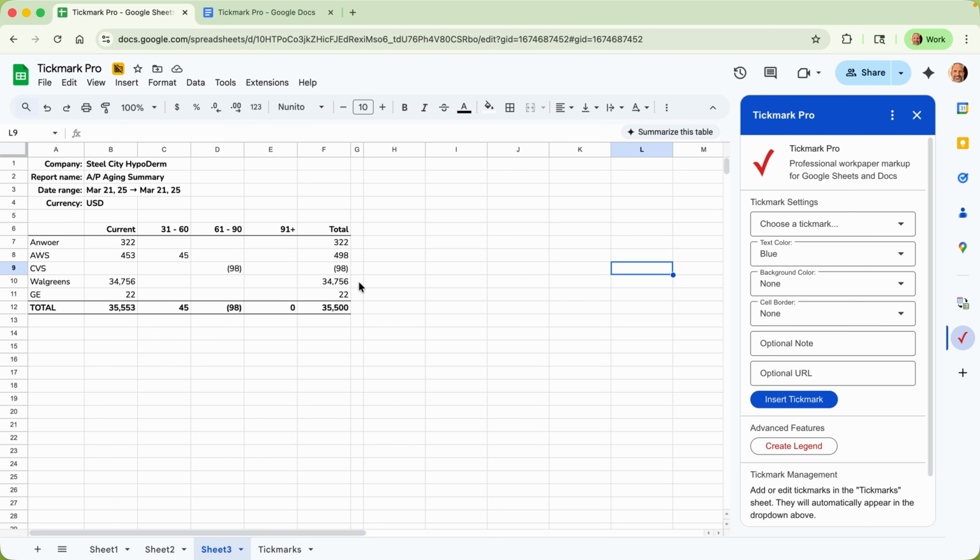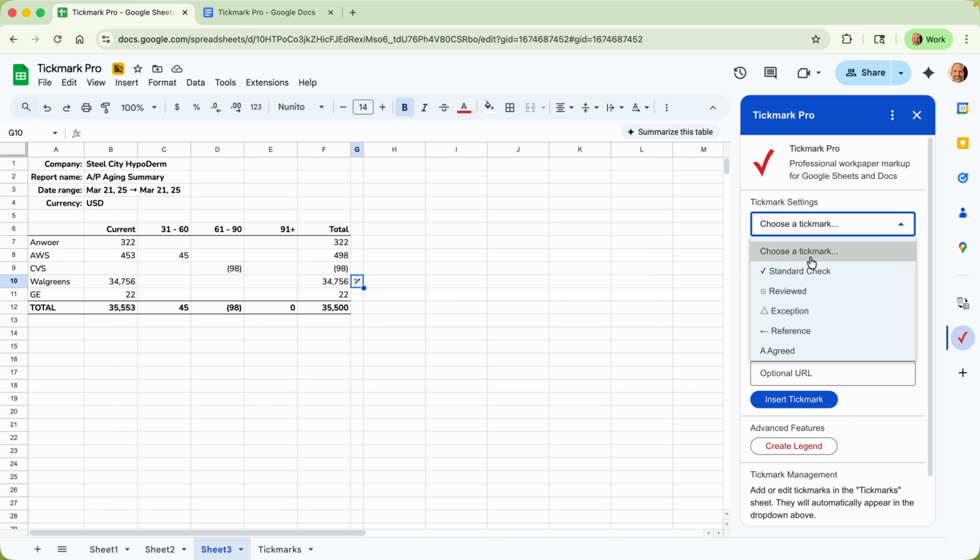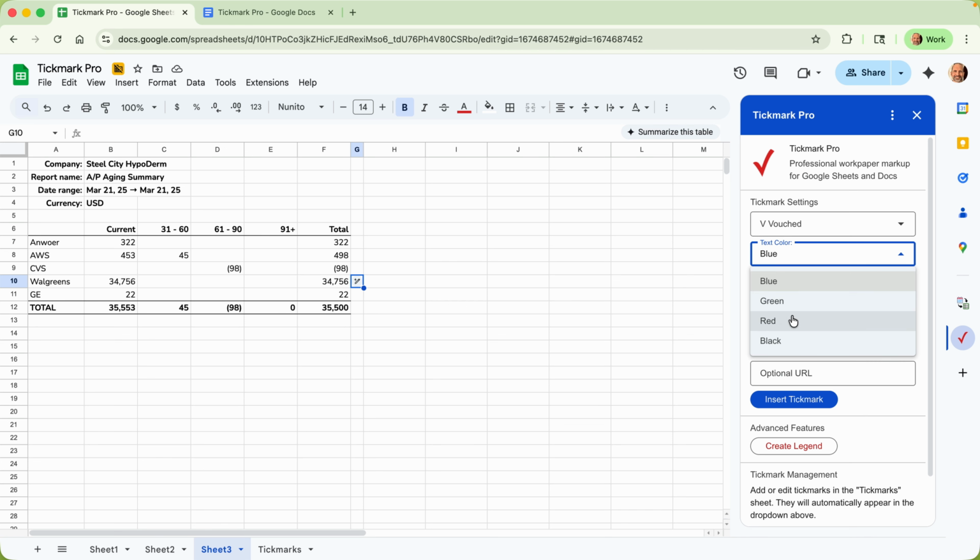We'll come over, we will go to row 10. And we want to say that we vouch this, so we will pick the V. And let's say we want it to be red. You can choose a background color to have it stand out more, and or a cell border. We will leave those off for now. But we want to describe a little bit further, as we want to say vouch to invoice number 5858.